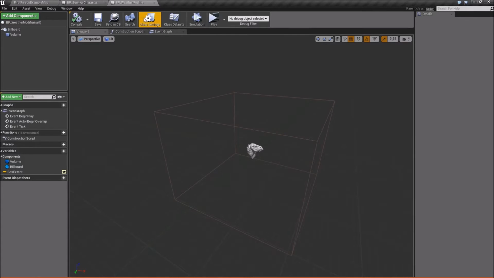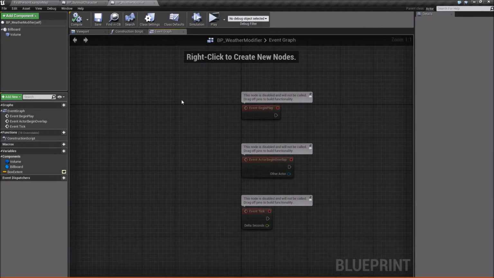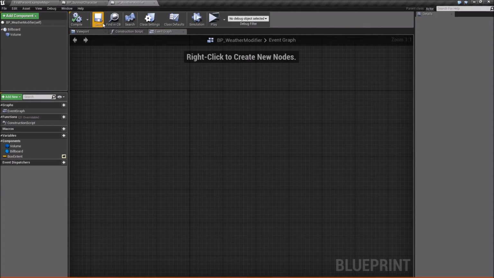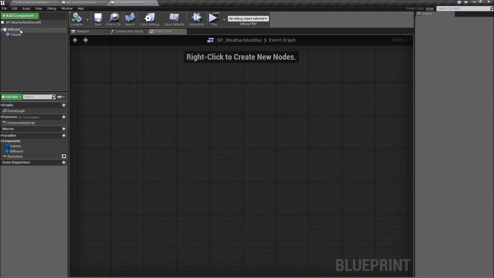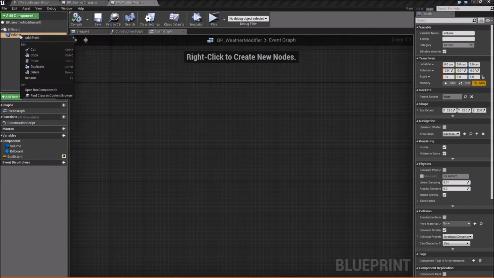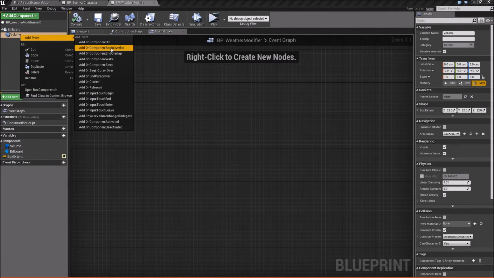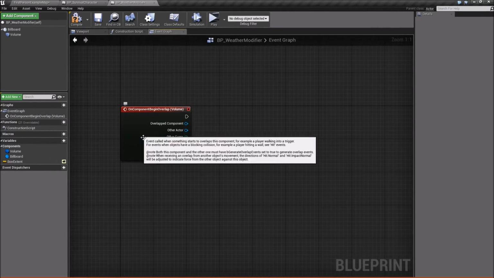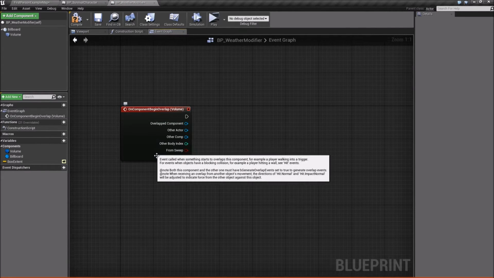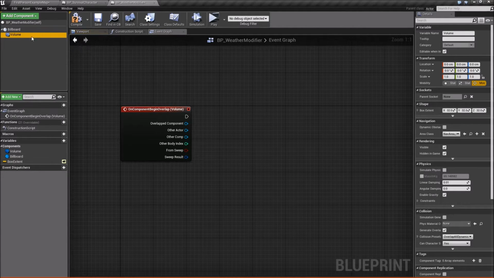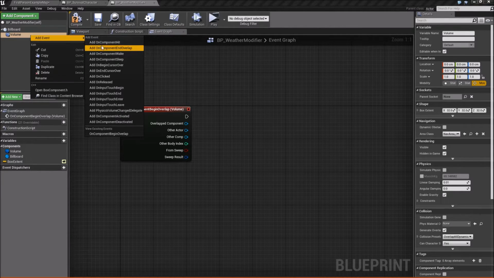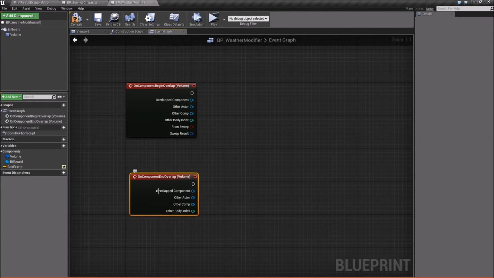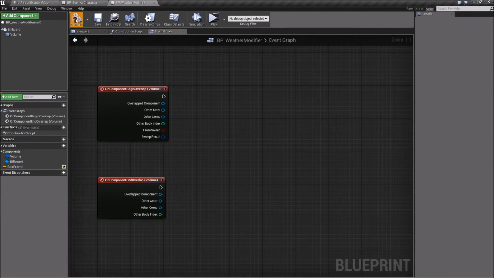Okay, so back in our weather modifier, let's go into the event graph now, and we're going to get rid of everything, compile and save it. Now what we'll do is we'll take our volume, right click, and add an event, add on component begin overlap. We're going to be using overlap events here to change our world volume. All right, so we also need to add the on component end overlap because we need to reset any effects or any kind of changes that we apply.